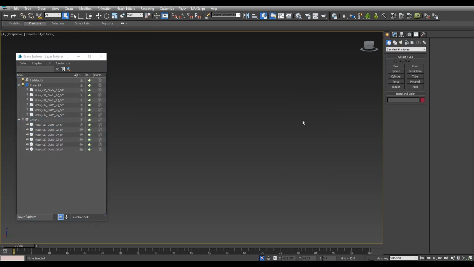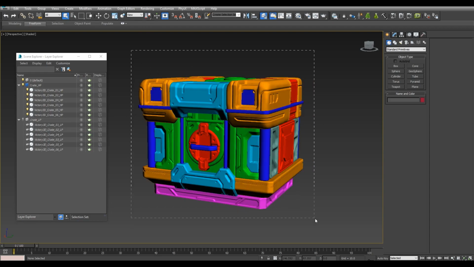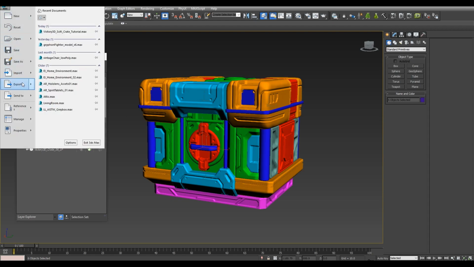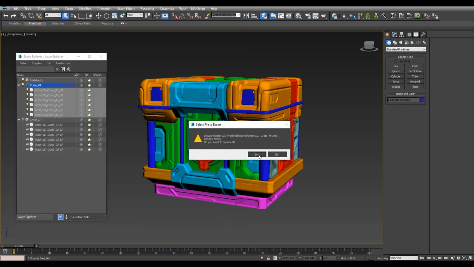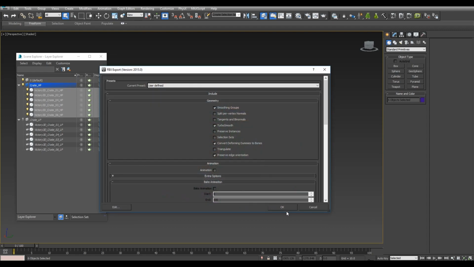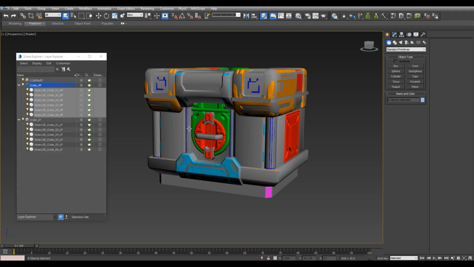And with the low poly now exported, we can now export the high poly, which will take significantly longer in comparison since it's so dense. And now this is done, we can move into Substance Painter to start baking.